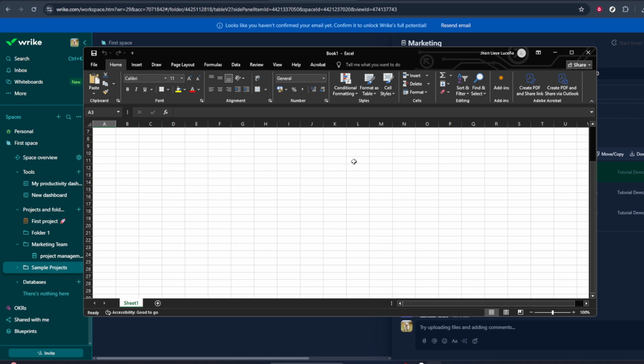To recap, all you need to do is locate your document in Wrike, click on the document click box to open it, and then click Edit to launch the Wrike Document Editor. Once you're inside the editor, you're ready to update and collaborate.